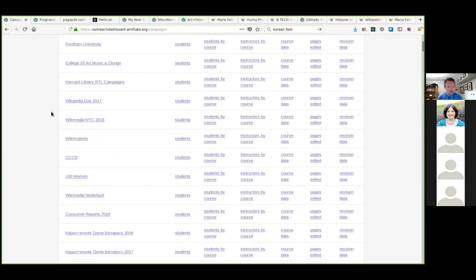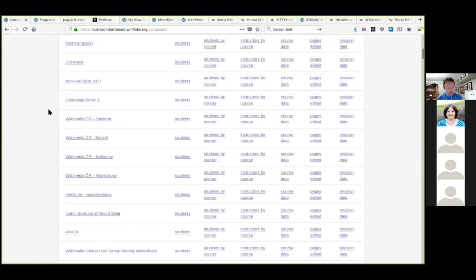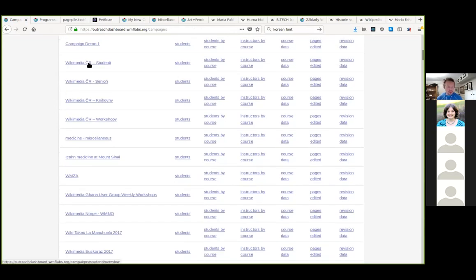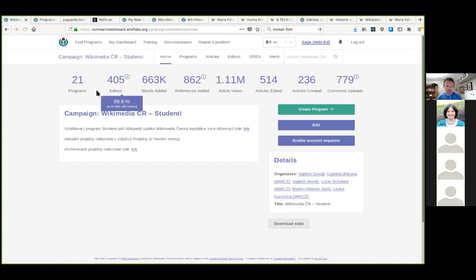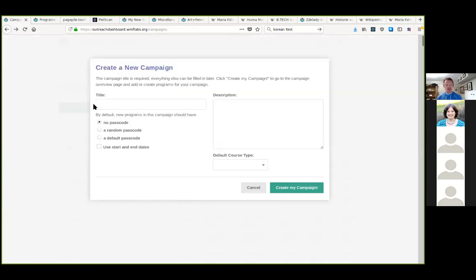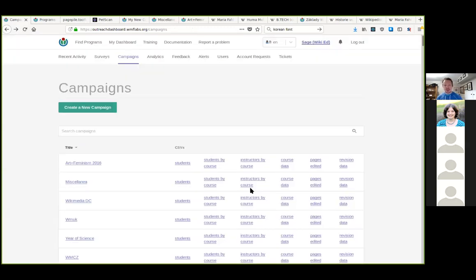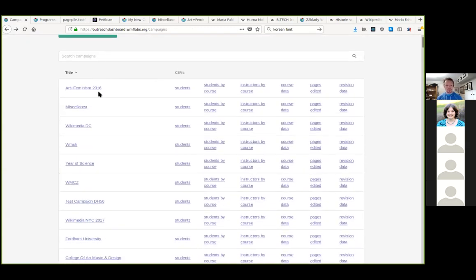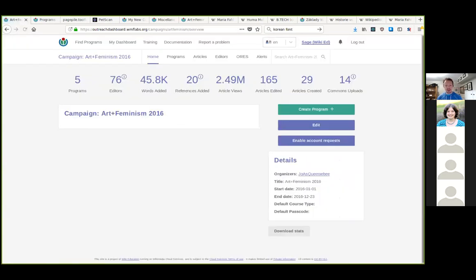Or we can probably find something more education related. The Studenti program for Czech Wikipedia, for example. So this collects all of the individual programs, and if you want to create a new one of these, then when you find the campaigns page, you can create a new campaign. So you just give it a name, and then whenever you create a new program, you can, for example, start from that page when you do create a new program instead of from the home page, and that will automatically create it as part of this campaign.